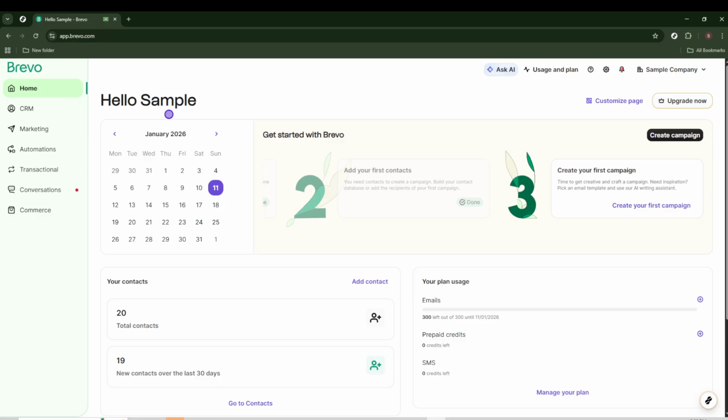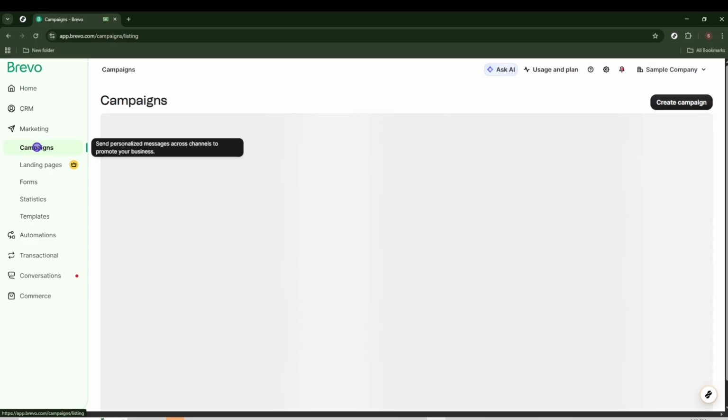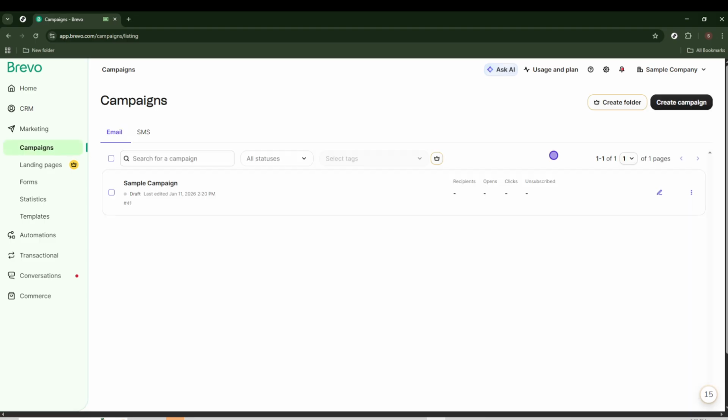Log into your account so you can access your dashboard. Once you're in, look to the left side menu and click on Marketing. That will take you to the campaigns page where all your email campaigns live. If you don't already have a campaign set up, create a new one now.